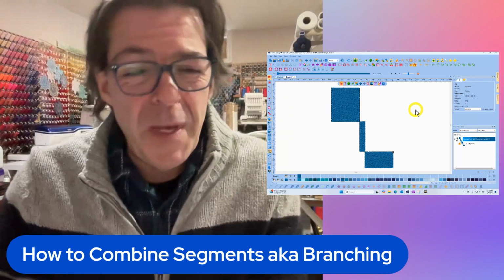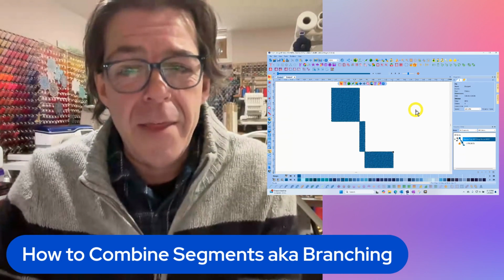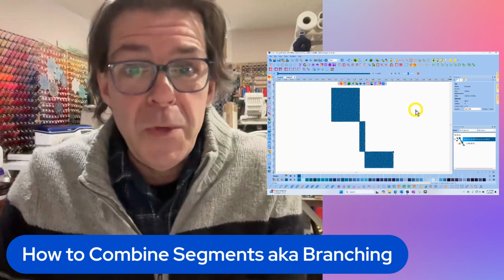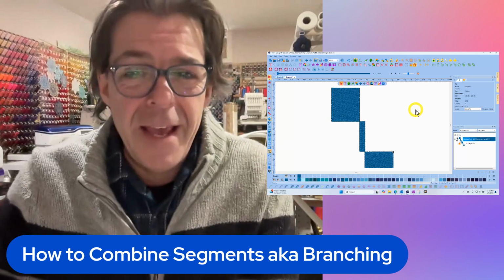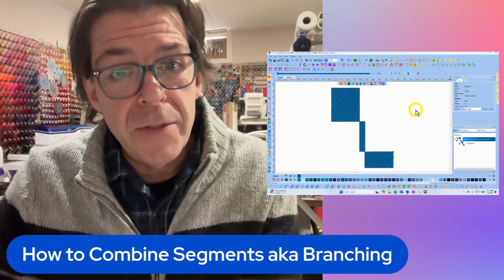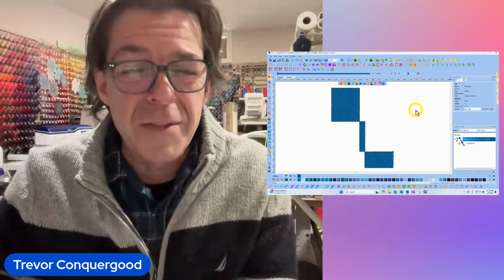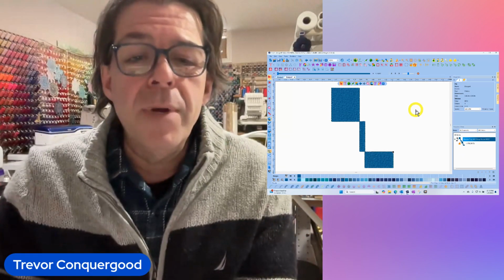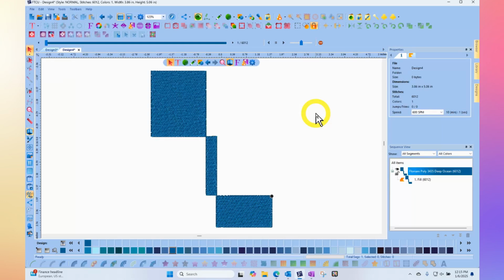And our topic for this week is how to combine segments together. This is also known as branching, and the idea is you can connect things together so that there's less jumping involved. And so let's go ahead and bring my workspace nice and large, and I'll show you what I'm talking about. So first of all, the tool is up here.